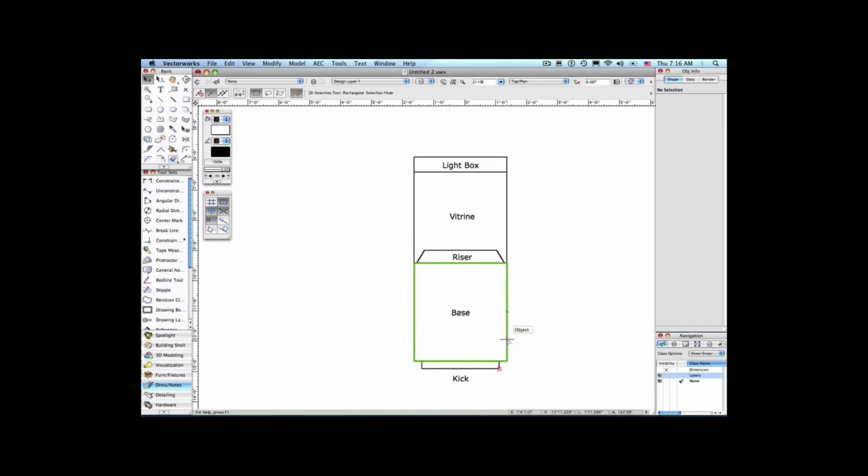There's the base, which is the main cabinet, and then there's a riser where the art piece is going to be located. There's a vitrine, which is made out of glass, and a light box. And some of those, the light box and the riser and the kick, are optional.